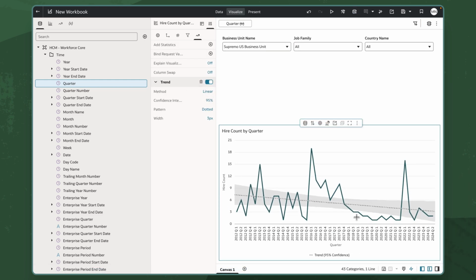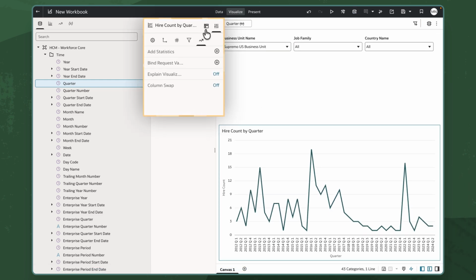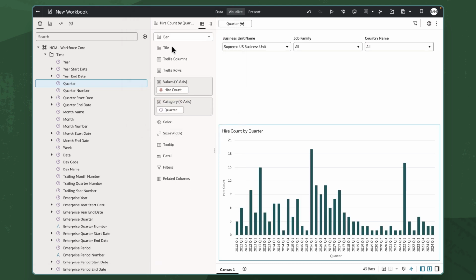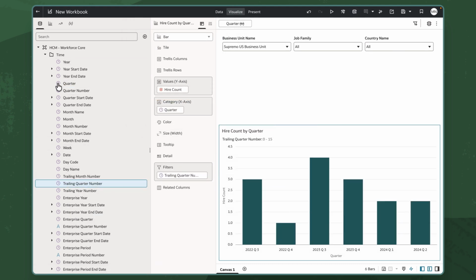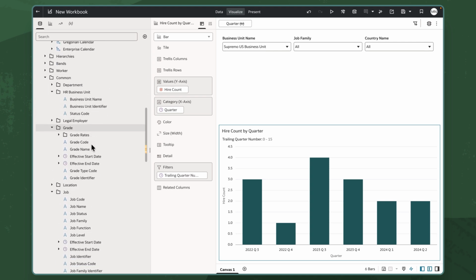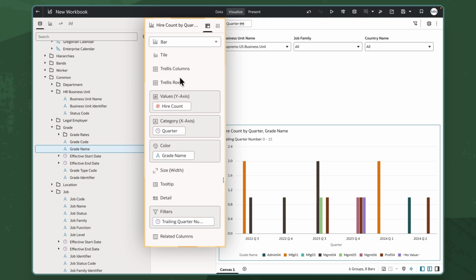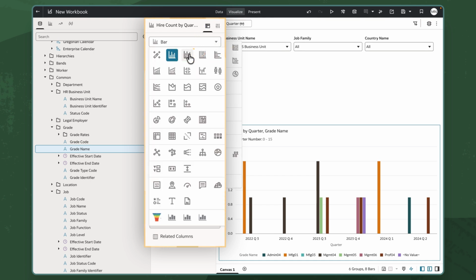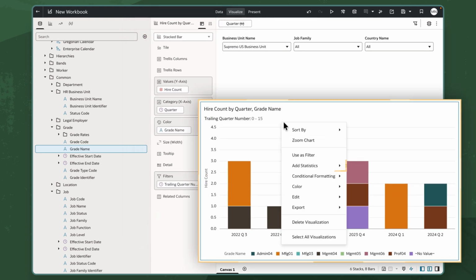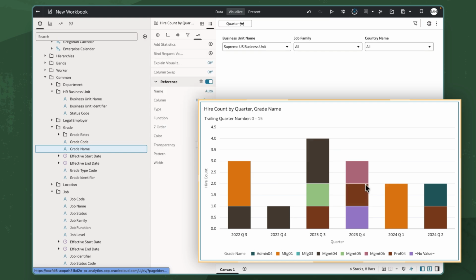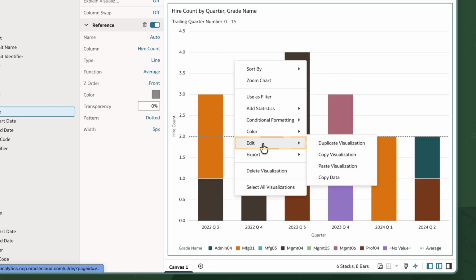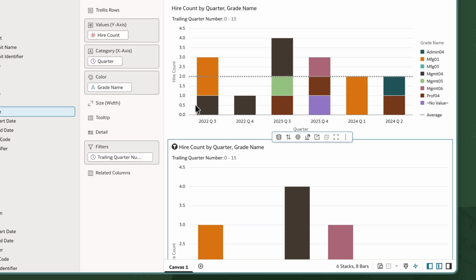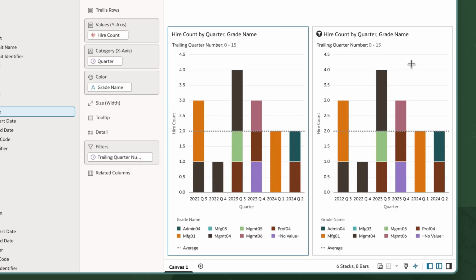To focus on recent hiring trends, I'll update this visualization by changing it to a bar chart and adjusting the filters. To add more detail, I'll include grade name to break down hiring across different levels. I'll then change this to a stacked bar chart to better compare the distribution and add a reference line to show the average.